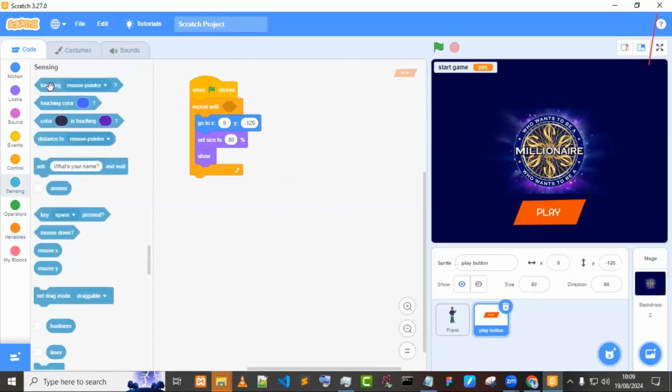You see this touching mouse pointer? We have that, but this does not have to do with touch. You can do this. So let me use this. But we need the person to click and not just to hover on it. So for it to click, you see this mouse down. Do you remember mouse down? I told you that mouse down has to do with when you press the mouse, when you click on the mouse. So we tell it to repeat this until the mouse is down.